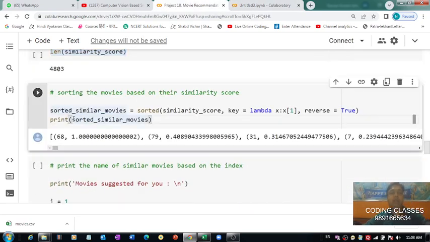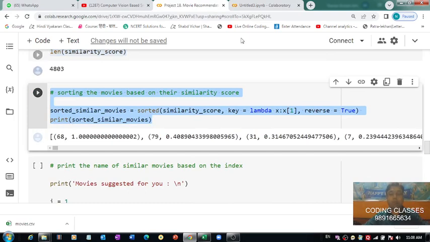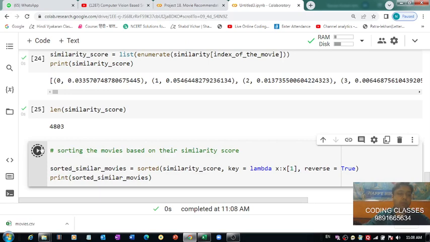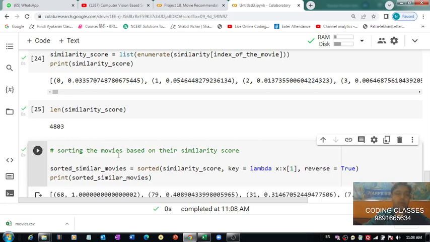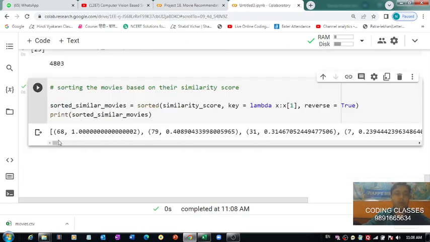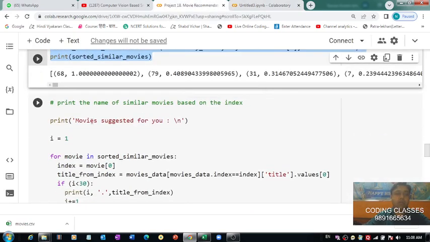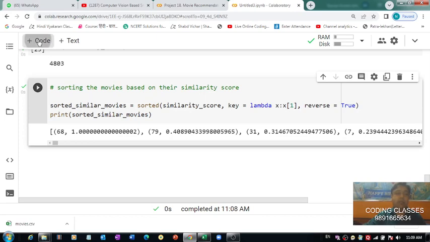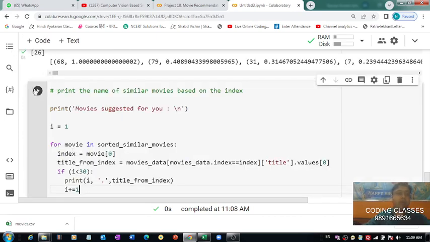Okay, it's time for us to now sort the movies based on the similarity scores. So that is a function we can use for doing it. Okay, so we have successfully sorted the movies based on their similarity score. So it's basically in the descending order, which now we need to print the name of the similar movies based on their index. So that is how we can do it very easily. And here I go.